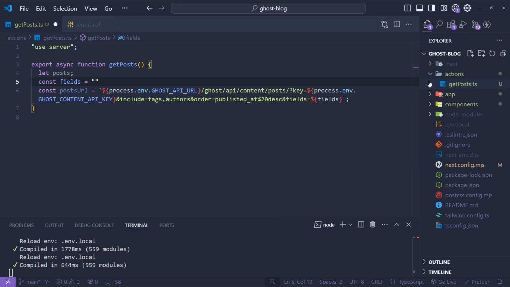Now it makes sure that whatever fields we enter here, it will return in this URL, and it will make a request, and we will get only those fields. So what are the things we need here? We need our slug. You should not add any space here, just the name and a comma. That's it. So we'll have a slug, we'll have a title, we'll have our feature image and feature image alt.